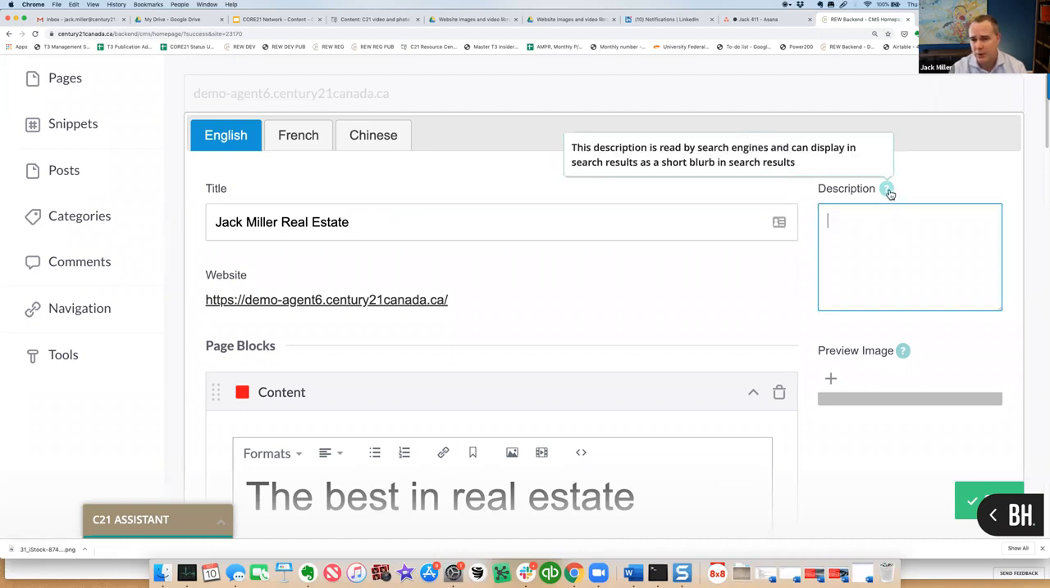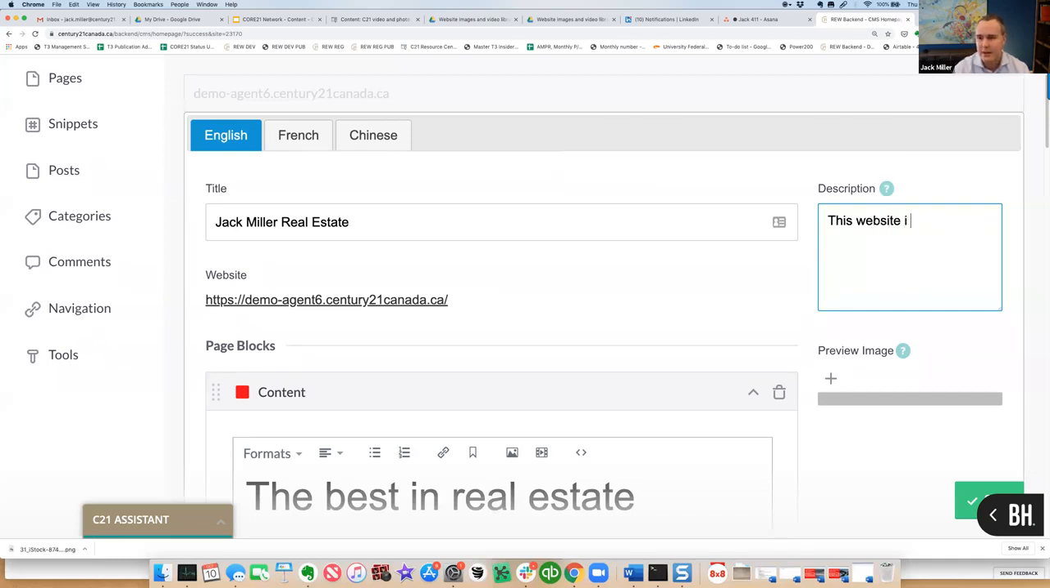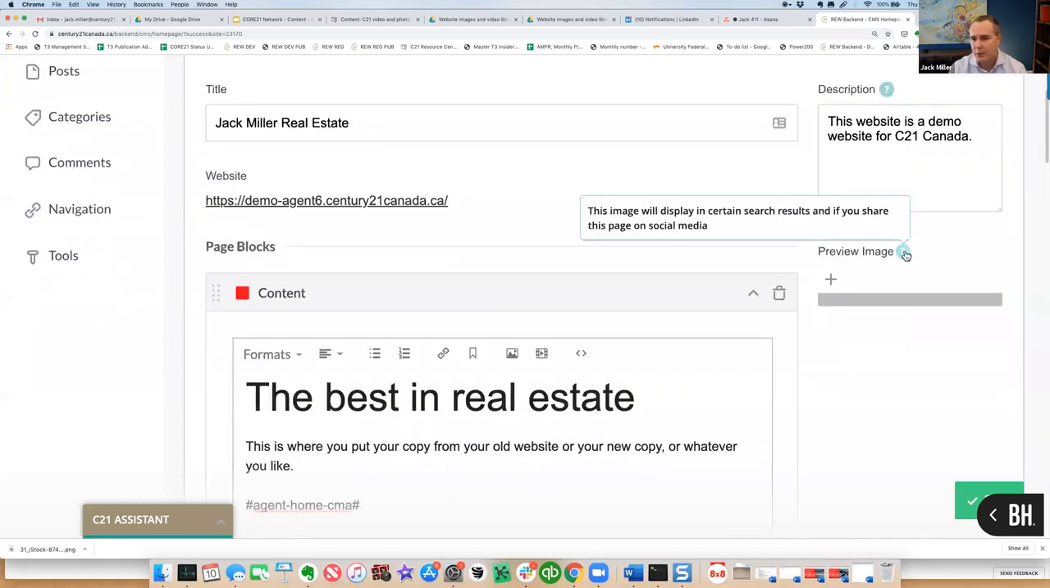This description over here, there's a little helpful thing here that says, this description is read by search engines and displays in the search results. So if a person is searching, this is what will show up. You see that it has the title and a little bit of text underneath the title. Whenever you do a Google search, that is what goes in this box. So this website is a demo website for Canada. Great.